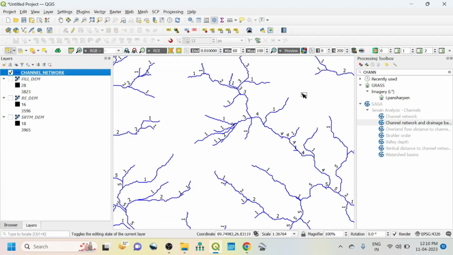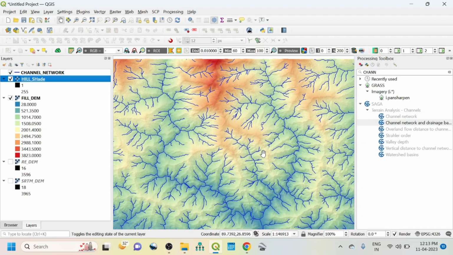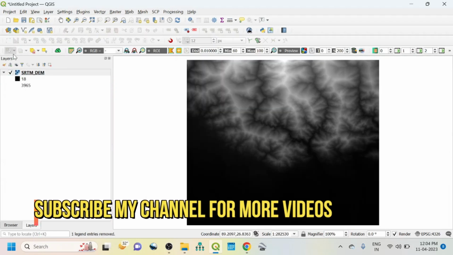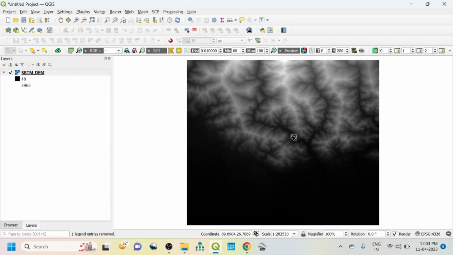Welcome to another tutorial. In this tutorial, we'll learn how to prepare or generate a river network from the SRTM DEM image. So this is a very simple tutorial. This is our DEM image.